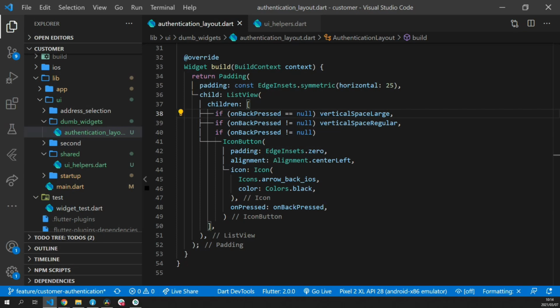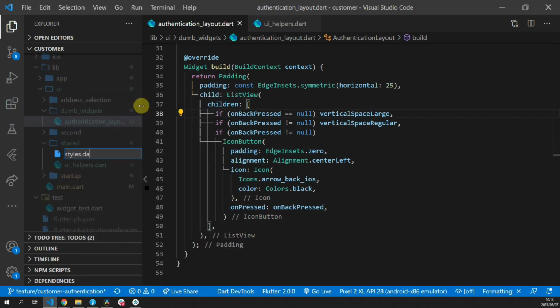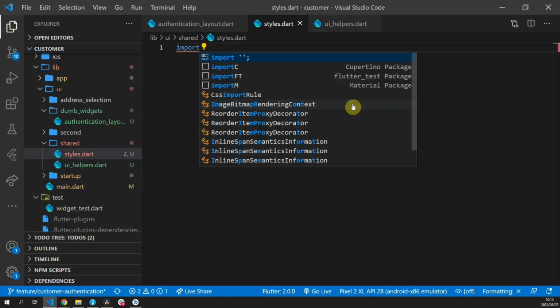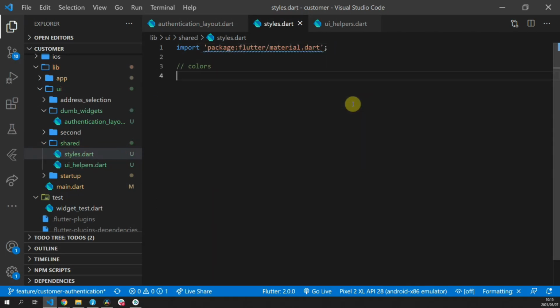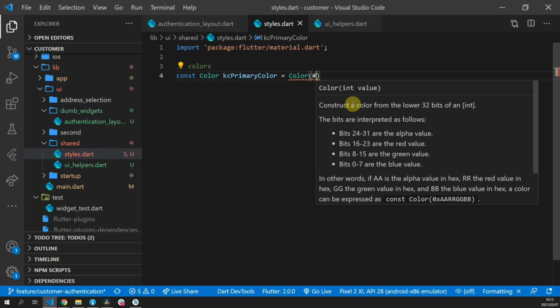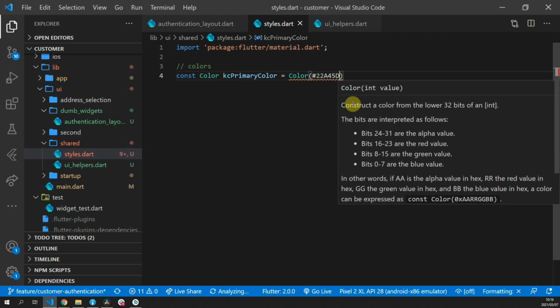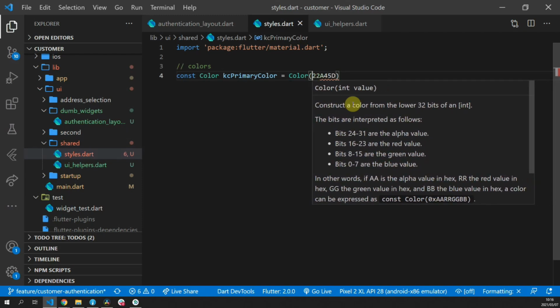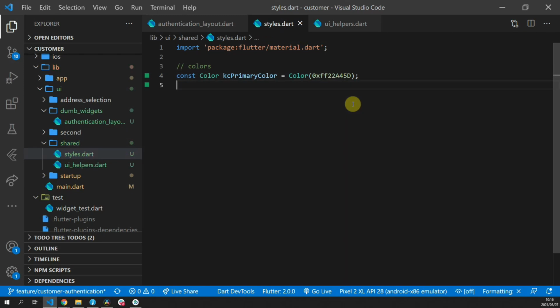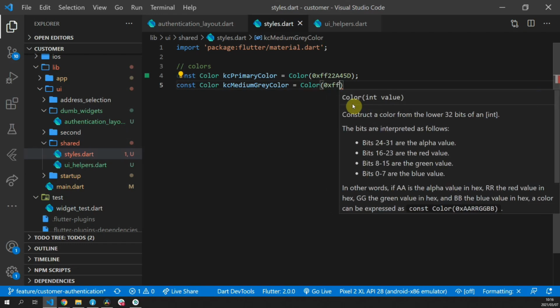Next up, I want to create some styles that will be used throughout the building of this app. So in that shared folder, create a new file called styles. We'll import the material package. Then we can start by creating the color objects. We'll create a const color called KC primary color, and this will have a value of 22A45D. That is the hex code, and to pass in a hex code, you replace the hash or pound character with 0xFF.